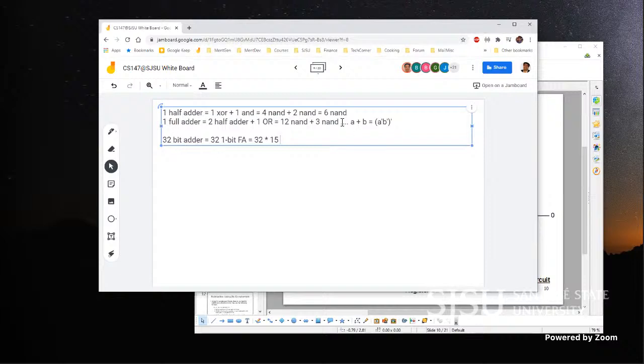So this is 15, right? This is equal to 15 NAND, which comes down to about 320 and 160, 320, 480. 480 NANDs.